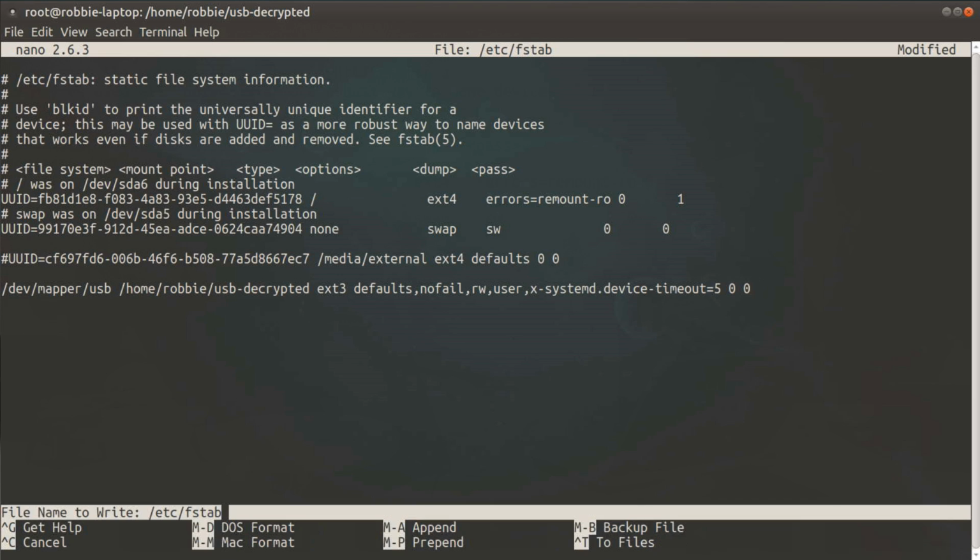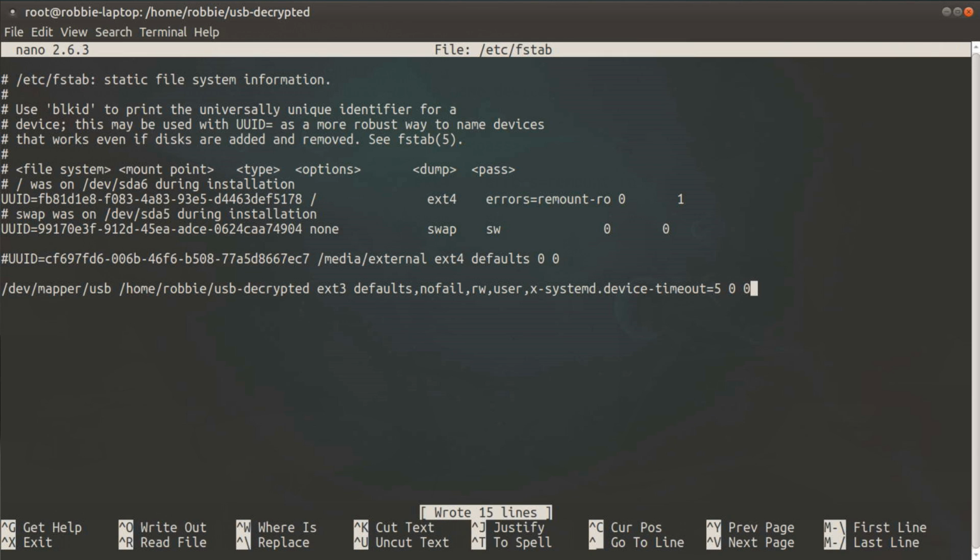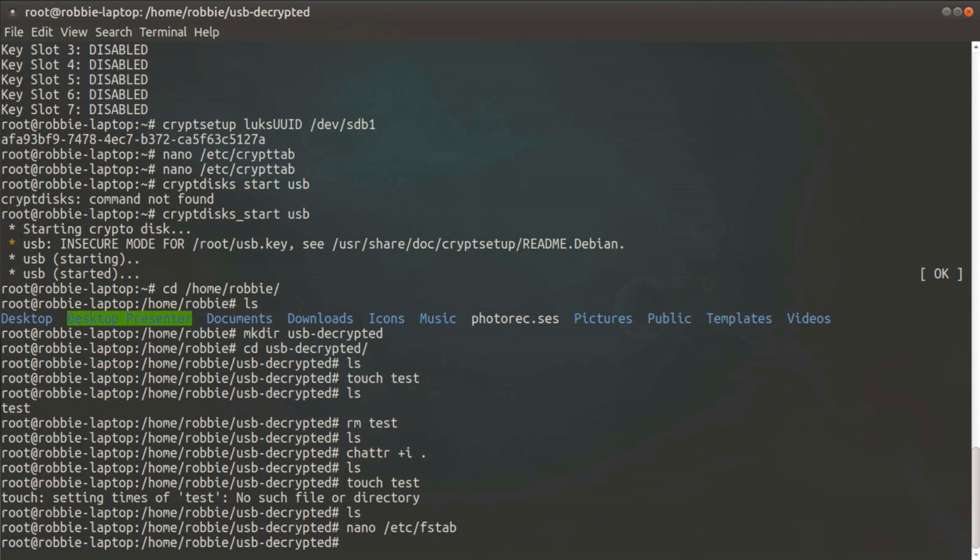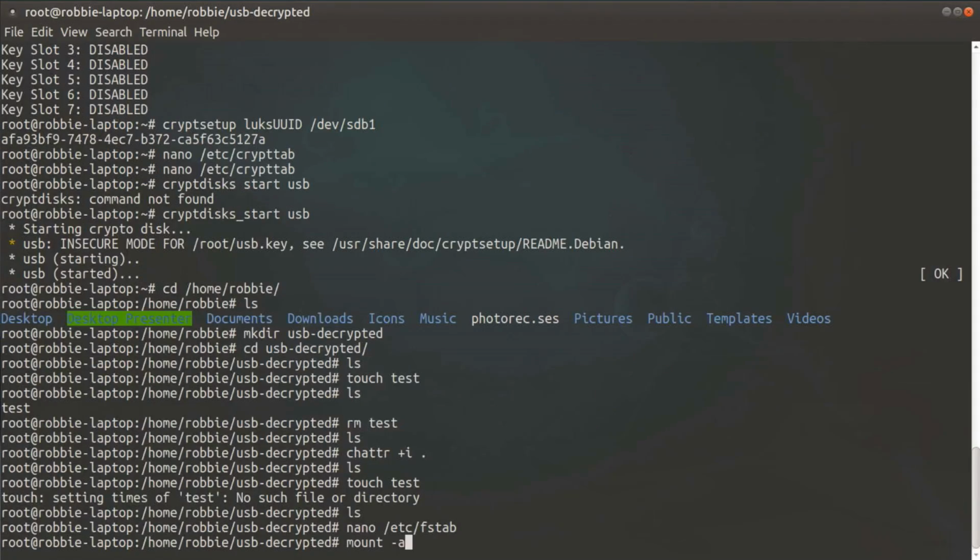Okay, hit Control O to write that out, and then hit Control X, and then type mount -a, keeping in mind that, again, I'm still super user, so I can just type mount -a. I don't need to use sudo. And I'm going to hit enter. This is the moment of truth, folks. Are you ready for it?